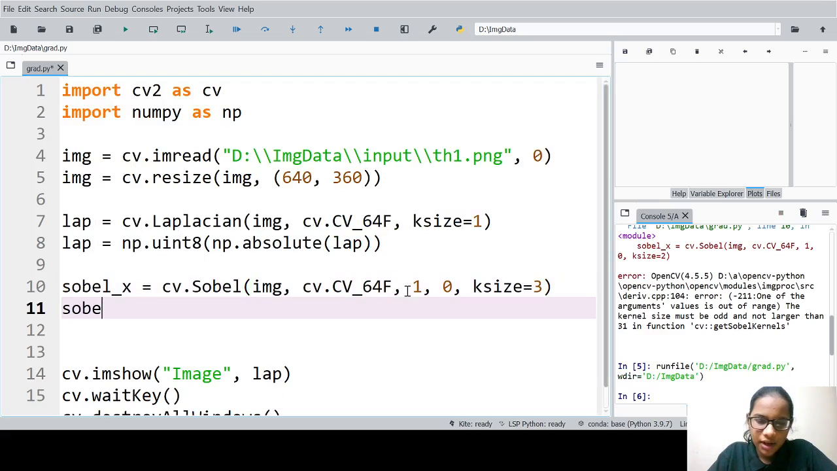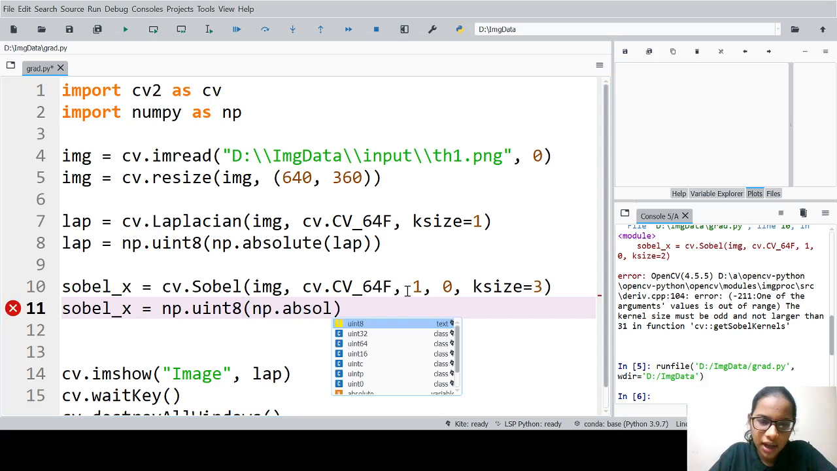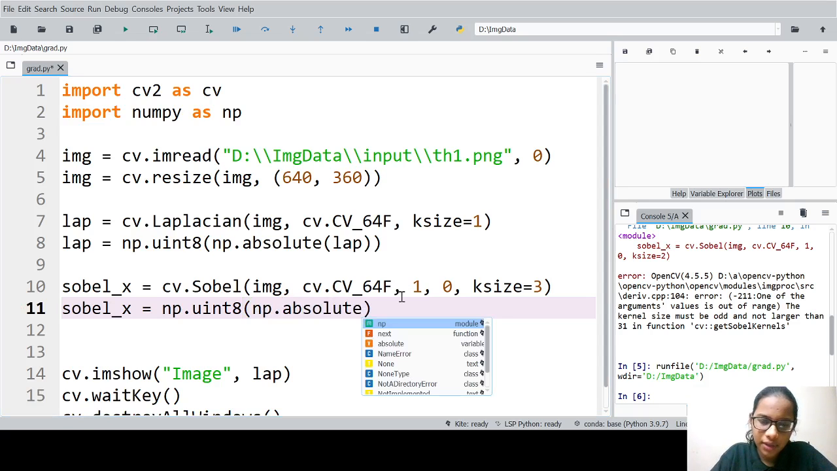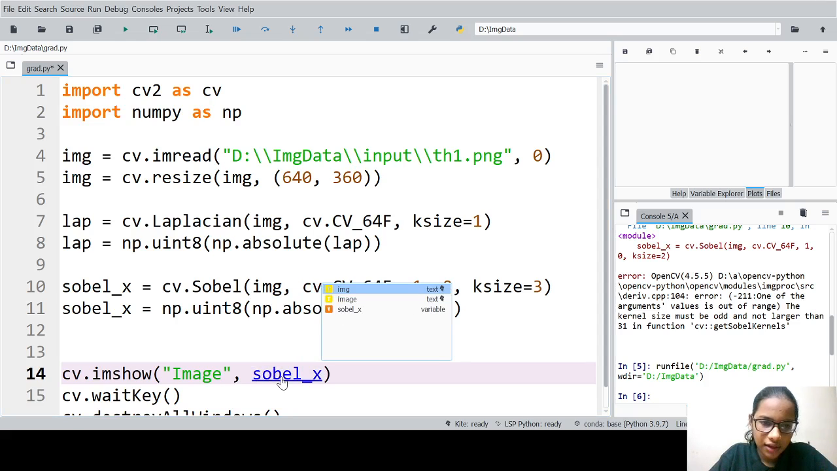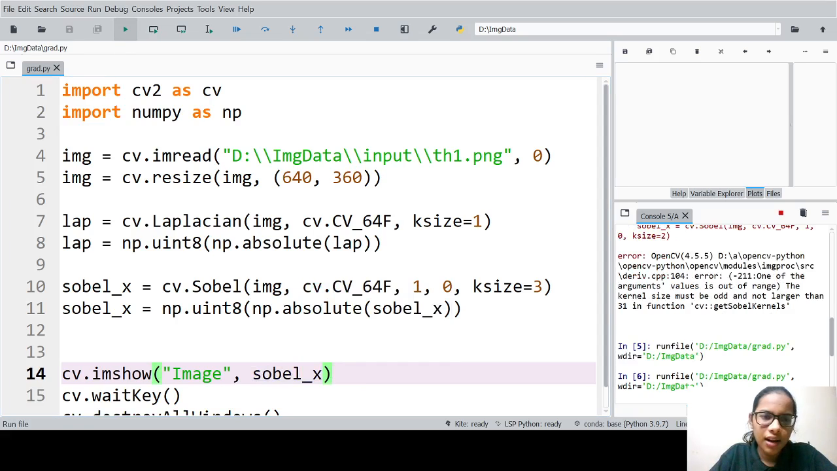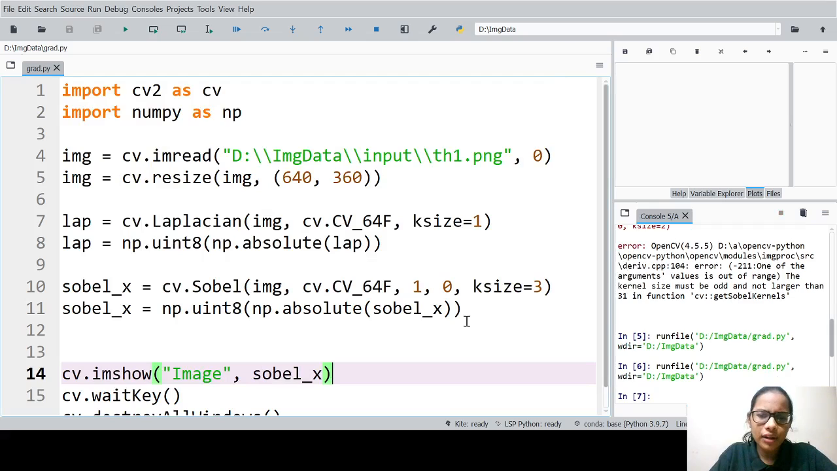Similarly, we will convert the Sobel operation. Sobel equal to np dot uint8, unsigned int 8, and then we will give np dot absolute, and over here we will write Sobel underscore x. We will just run our code, and you can see that we have more differentiation of vertical lines actually. So this was about Sobel x, and now we will look at Sobel y.